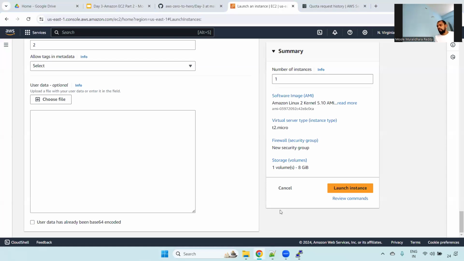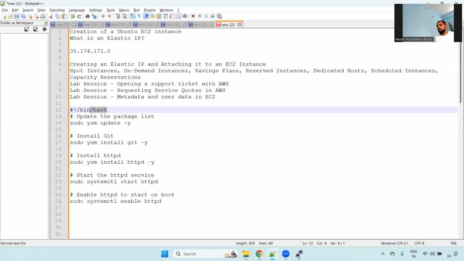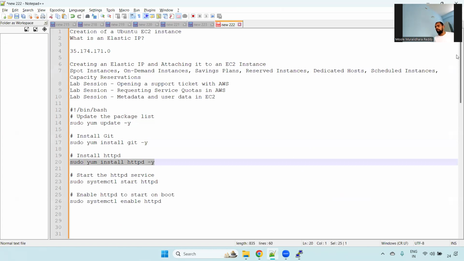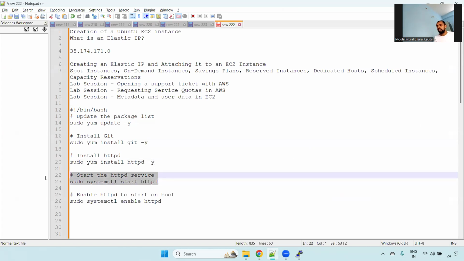Here in user data we have some steps. One is we have to give /bin/bash. This is mandatory inside the user data. Then I'm using sudo yum update, which means update the packages. Now I'm installing Git and also yum install httpd. If you are not aware of yum related commands, please have a look at our AWS DevOps Linux course so that you'll get some idea. And I'm starting that and enabling the specific package.